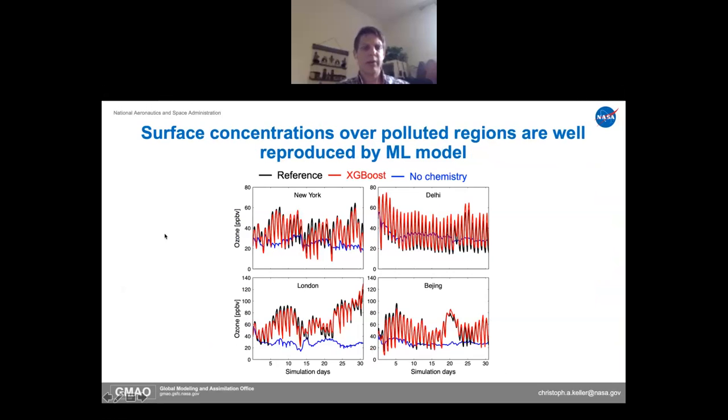And we're particularly happy if we look at the surface concentrations over polluted regions, which in many cases is what we're mostly interested in, like what is the air pollution over New York or Delhi or Beijing. And what you can see here, the black line is the reference model.